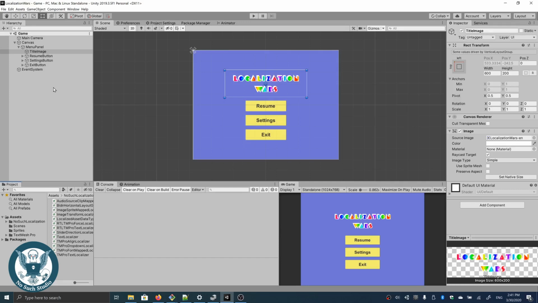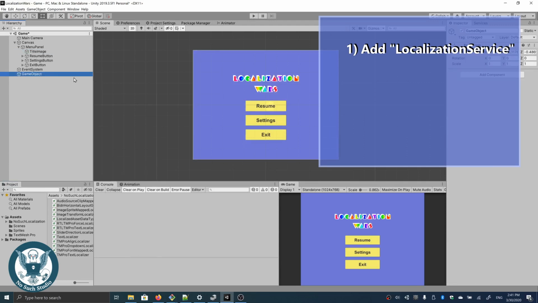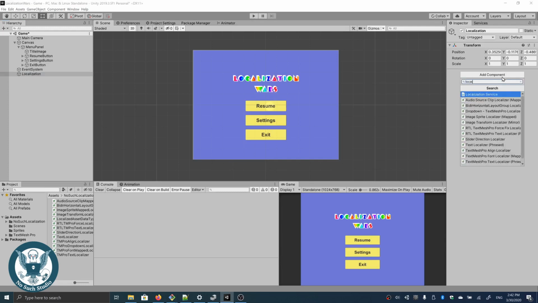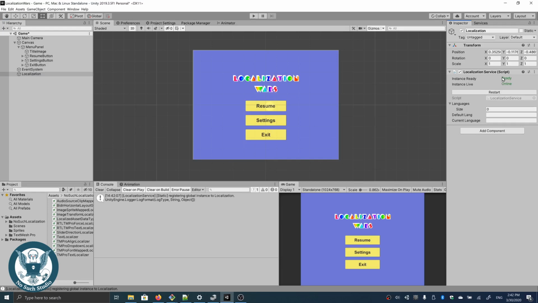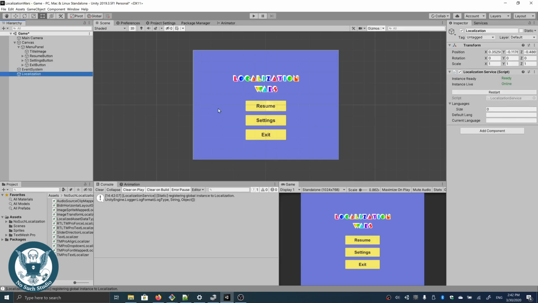There are 3 steps you need to take to make your scene localized. The first one is to create a localization service. So I'm going to create a new object and call it localization, and add a localization service component to it. This is pretty much similar to the event system object that Unity creates when you add a UI element to it, but you have to make it explicitly because there are options on it that you need to set.